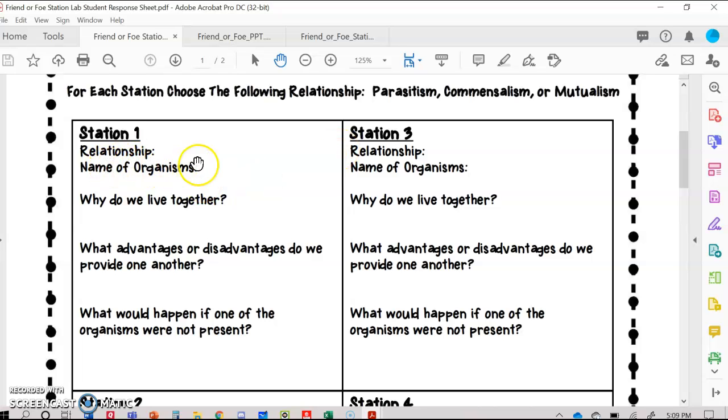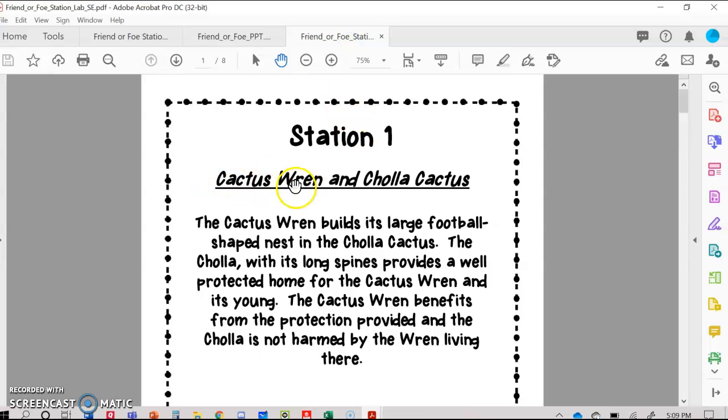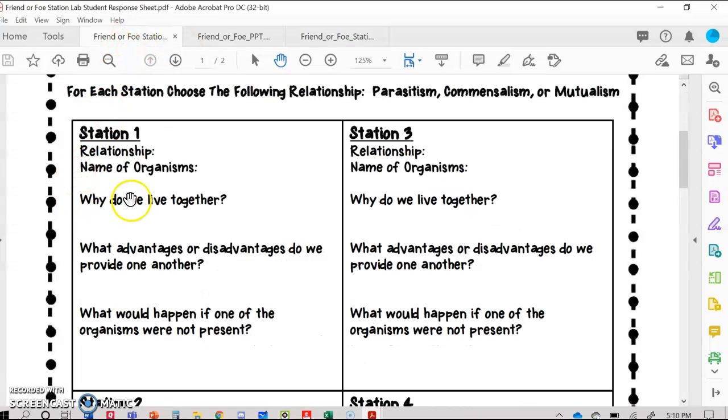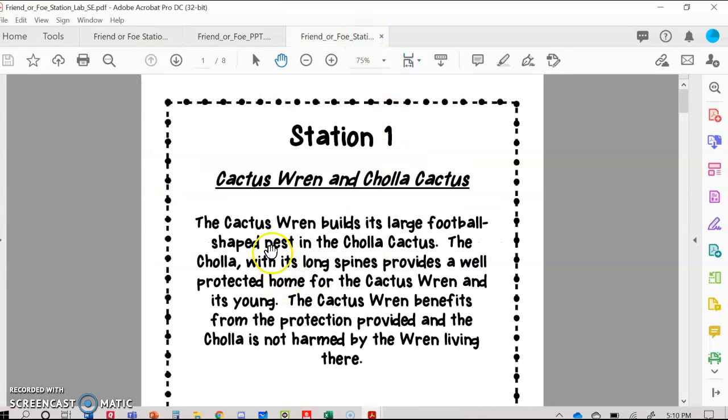Next it says the name of the organisms. The names of the two organisms are the cactus wren, which is a bird, and the Chola cactus, a type of cactus. Why do they live together? Well, they live together because the wren builds its nest in the cactus, and the cactus provides protection for the nest.